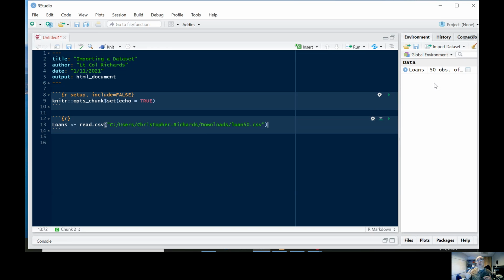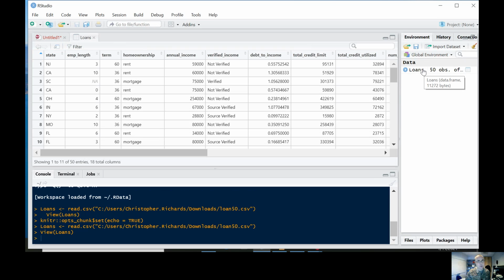If I want a more easy visual of what that looks like, I can click on loans right here, and that brings up a nice little table. Each row is an observation. This data set is a set of loans that people took out with a bank, with information about those. So each row is a loan, and each column is a variable about that loan. I can see the state it was loaned from, the number of months in the term, what kind of home ownership they have, income, things like that.